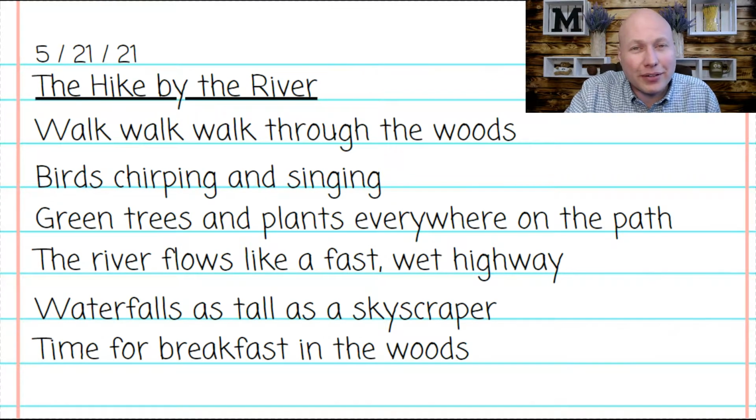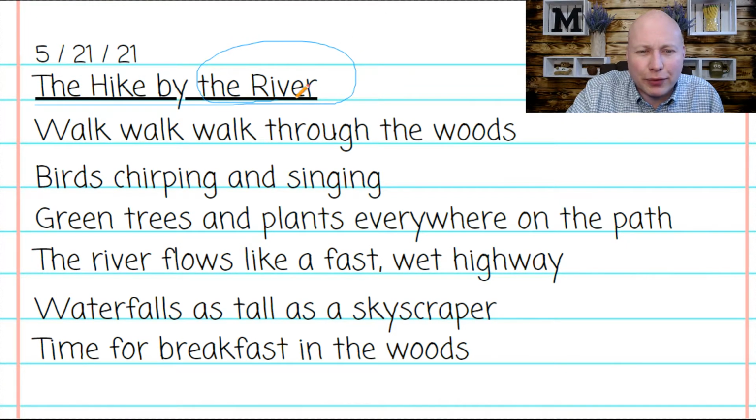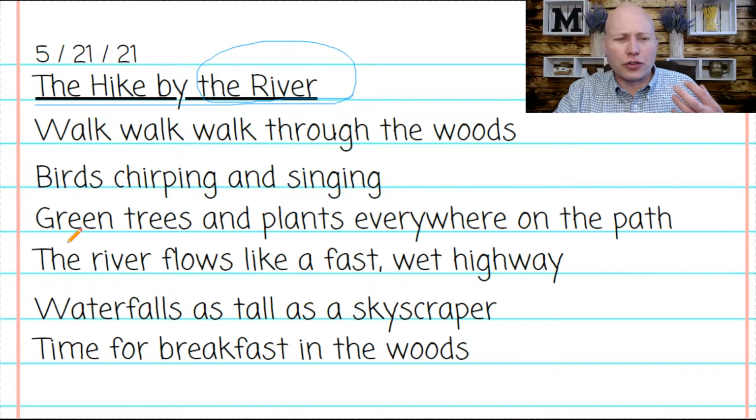Did you hear some comparisons? Did I compare the birds again to a choir? No. Did I compare them to anything? Now remember, the title is The Hike by the River. So I wanted my readers to pay attention to the river. So I didn't put comparisons for everything. I didn't say the birds are chirping like a choir. The green trees as tall as my tall brother or something like that. I just wanted to focus on the river and the water here.